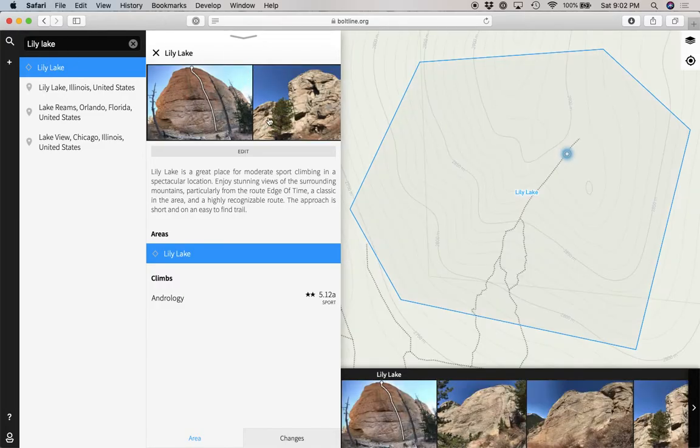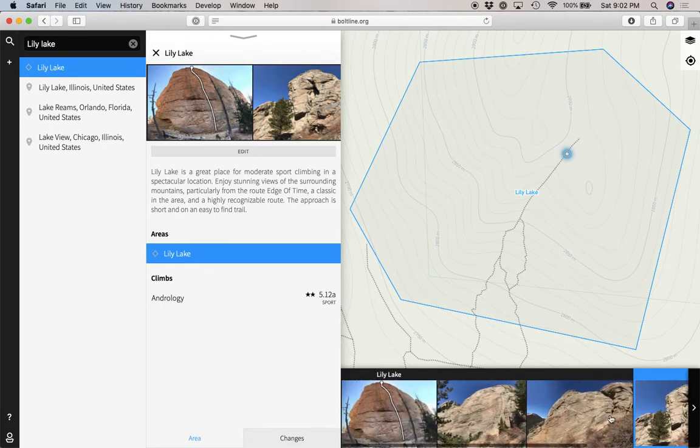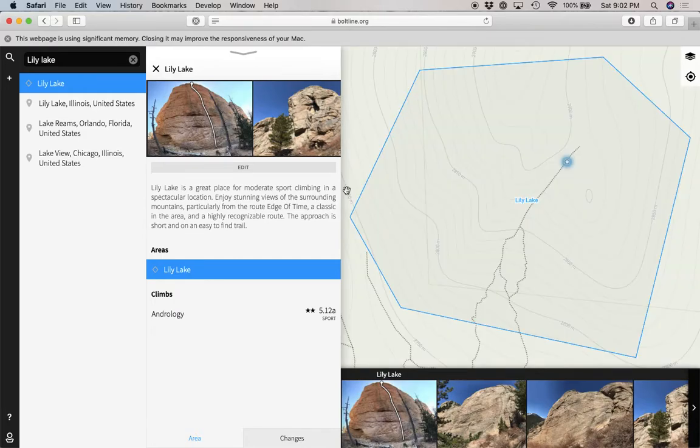And so here we go. You can see that we already have a couple topos uploaded. Not a lot of content, really, not a lot of routes added. And on this part of the screen, you can see that there's already an area, the Lily Lake area. So I am going to show you how to add another area, in this case a sub area within the Lily Lake area as is already established.